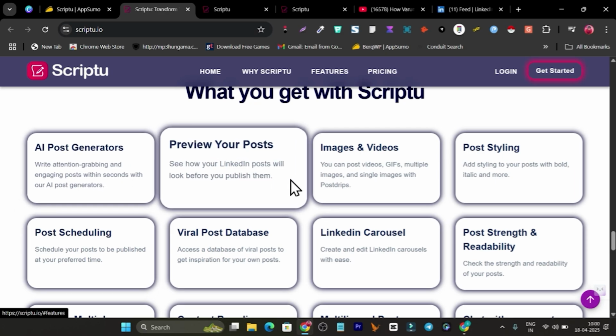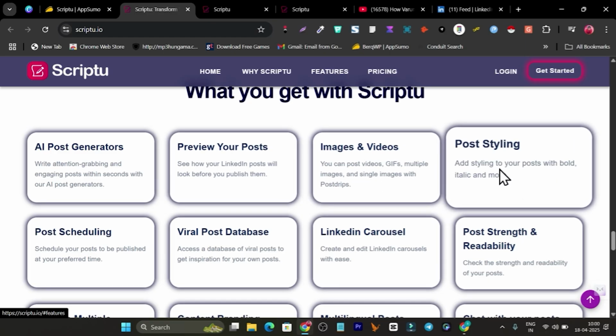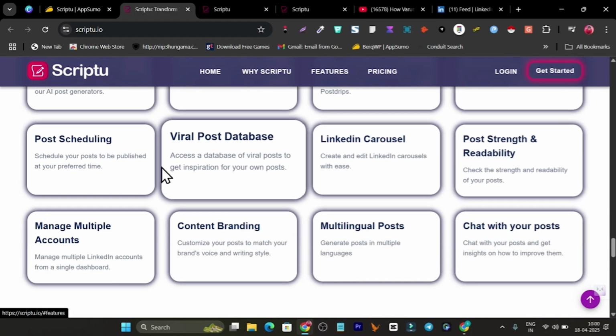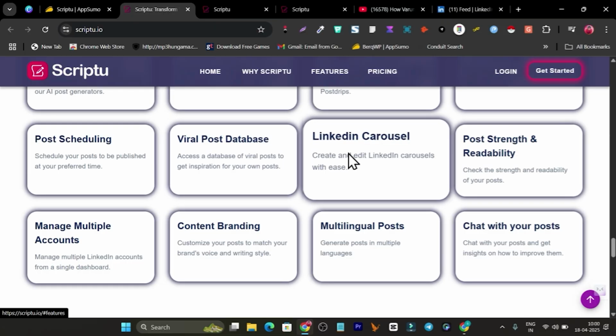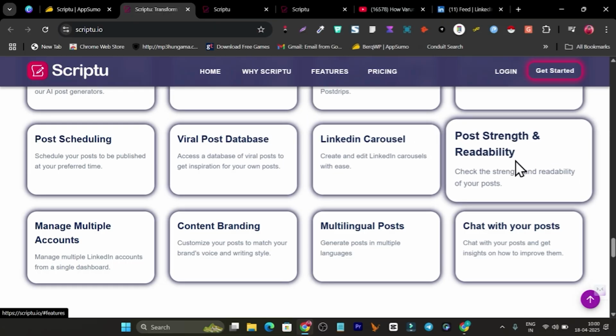Then you can also preview your post. You can turn, regenerate or improve that post here. It can also generate images. It has post styling options available. You can schedule the post. It has a viral post database where you just select the niche and it will start showing results. Then you can generate LinkedIn carousels. We have the post strength and the readability.